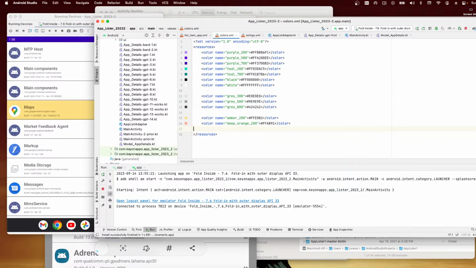Go back to colors. Make a deep orange 100.